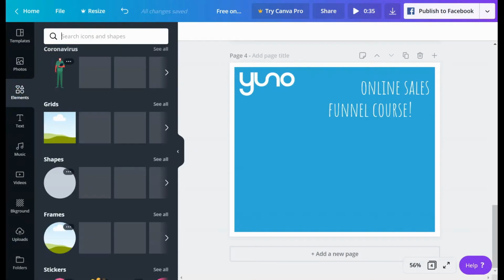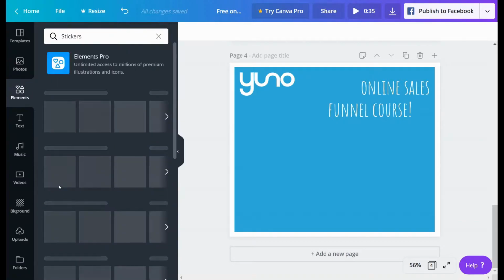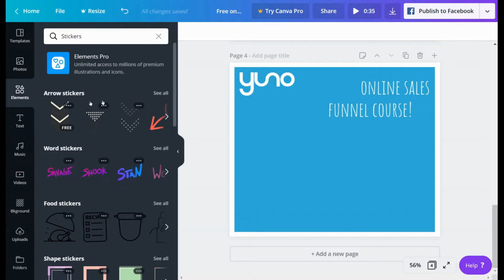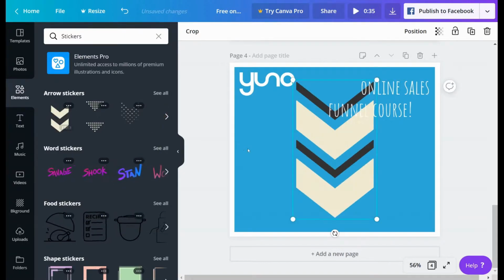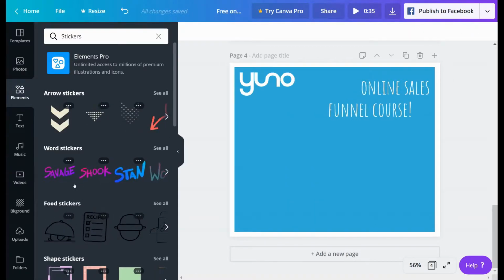Going to get rid of this by pressing the cross. We're then going to go down to stickers. Now, the stickers are anything to do with movement. So for example, arrow stickers, if you put those on there, that's what an arrow could look like. Now we're going to want a sticker that's something to do with free.